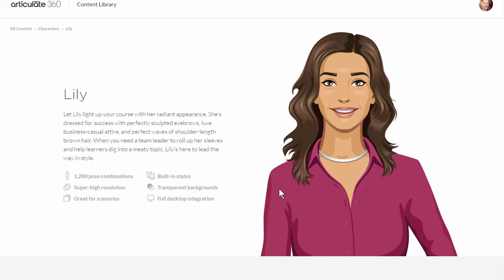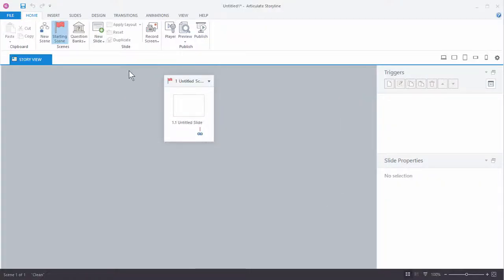Now when you're actually building your courses in the authoring tools, that's when you can access the content from Content Library. So let's go ahead and do that. We're going to open up Storyline, and then we'll see how we can add templates and characters and work with those in our courses. Now we're inside of Storyline, and we can insert a new slide from Content Library.